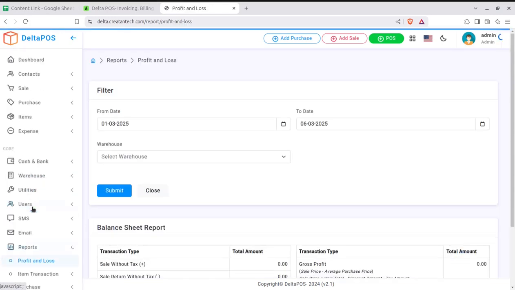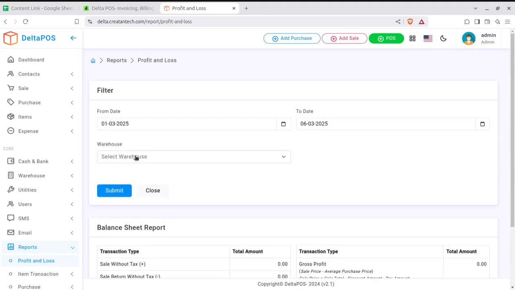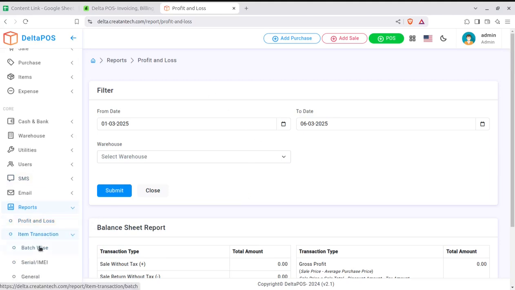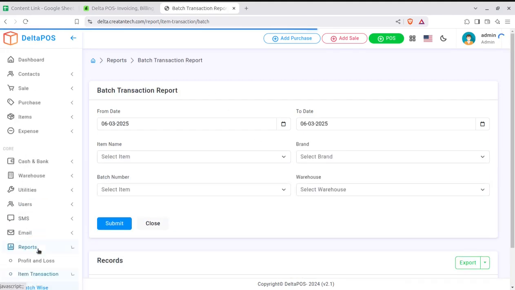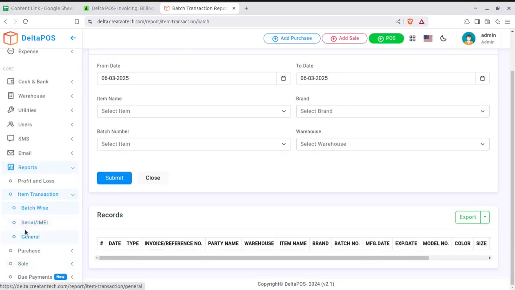We can create emails and send emails from the system, templates of email, and the reports, of course. So this is our CRM solution. So we have all the reporting system as well. So we can check the reports, like select warehouse and all, and profit and loss report is here. Similarly, the item transaction batch wise reports can be seen, and the serial IMEI general reports.